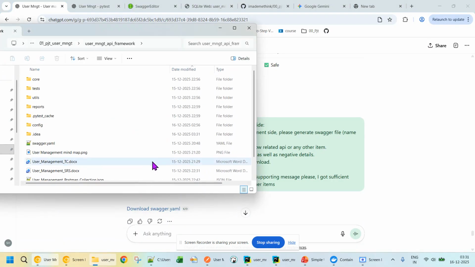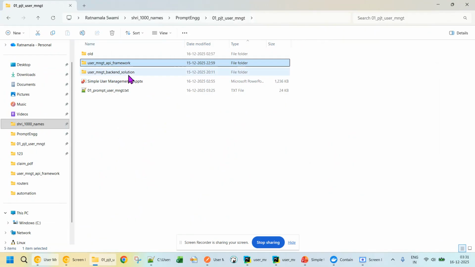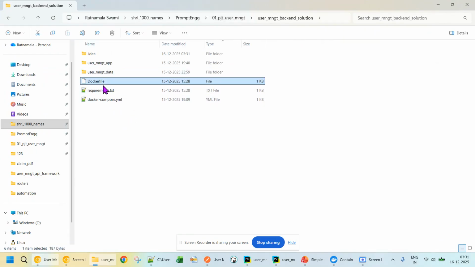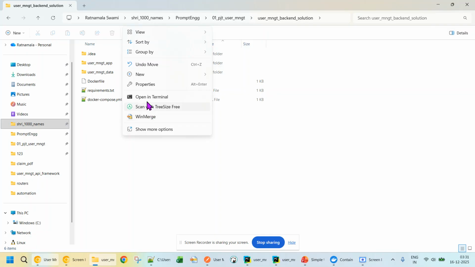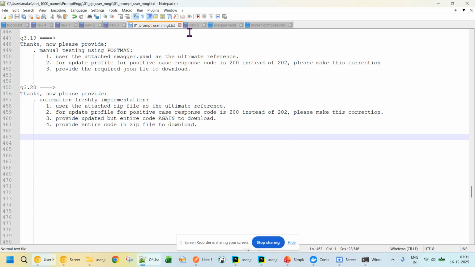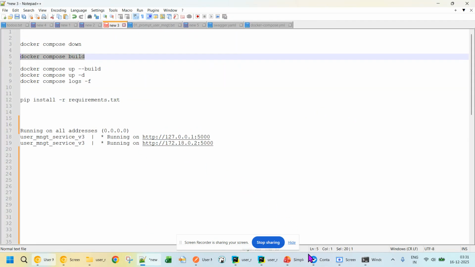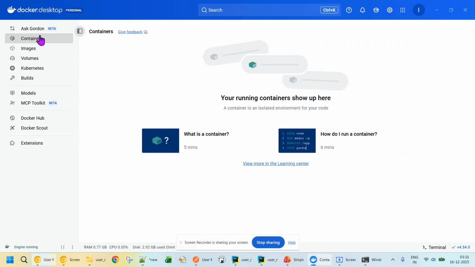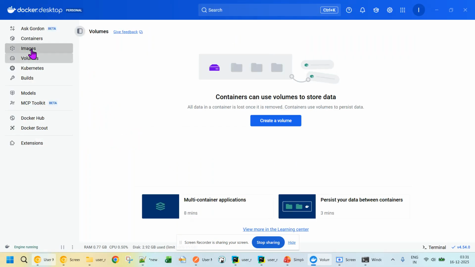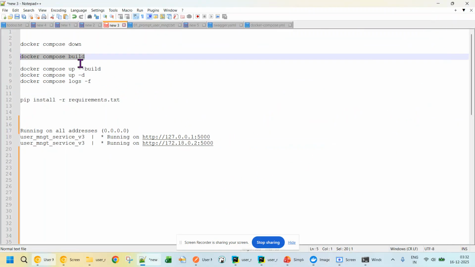Let me just go to this folder, backend solution. We have Dockerfile, docker-compose file. Okay, so let's start a terminal here, and the simple command would be docker compose build. So this is the Docker. If you see, there is no container, there is no volume. There are some images, okay, but they might be reused. Fine. So docker compose build.